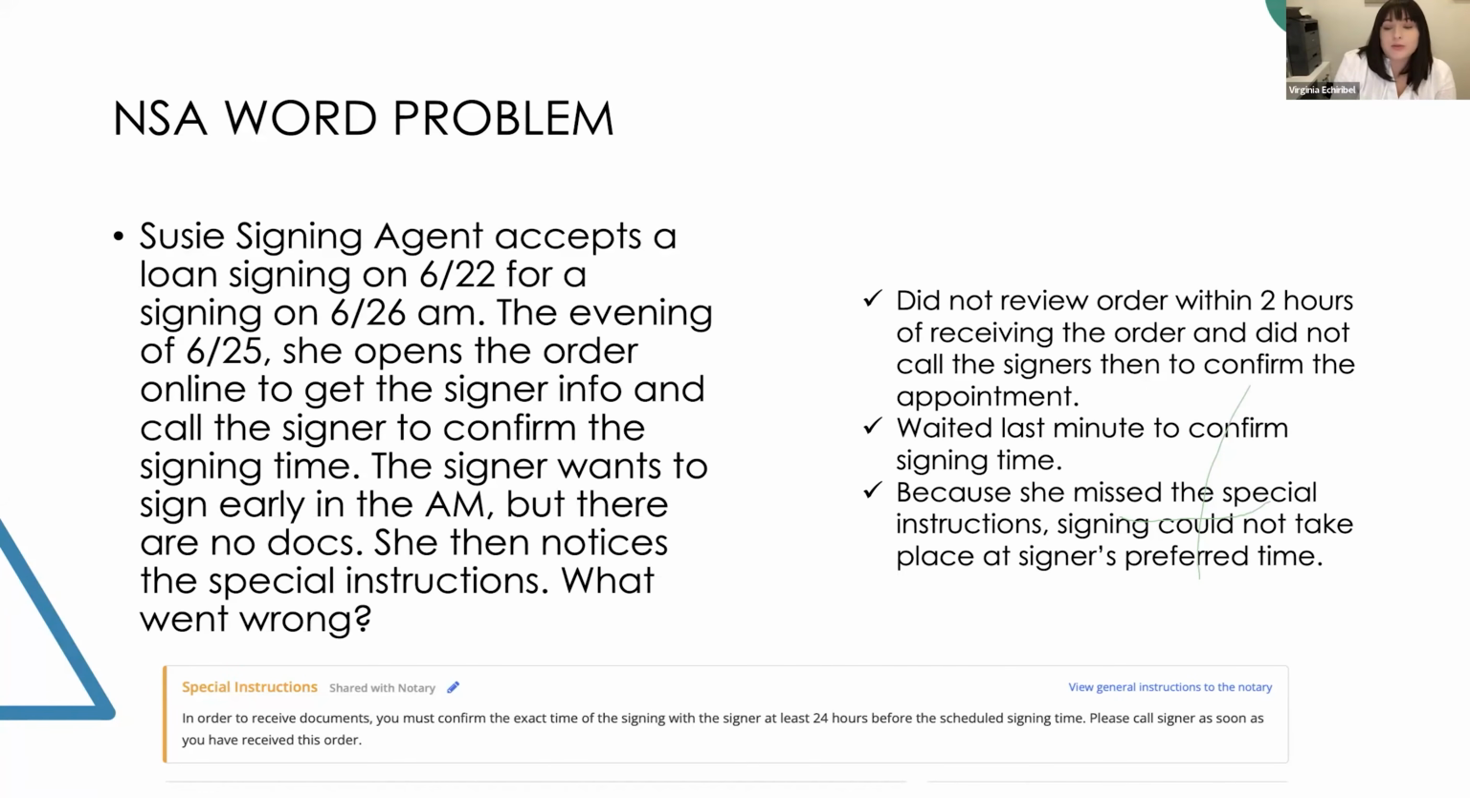So yeah, that's pretty much it. So she didn't review the order within 2 hours. She didn't call the signers to confirm right away. She waited last minute, and she missed the special instructions. So when you get an order, open that order, right? When you accept it, look at the special instructions, call the signers right away, because this actually does happen all the time.